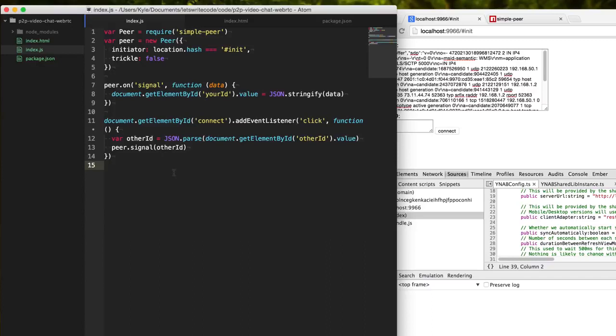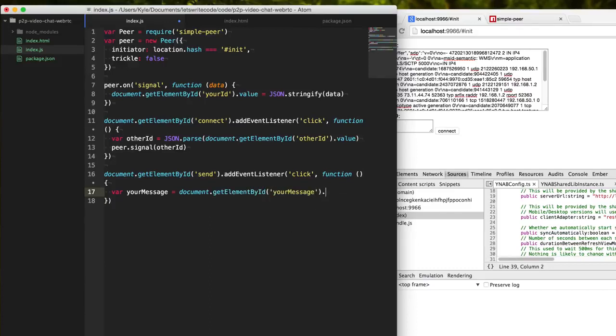Back to our code, we want to add an event listener to get element by ID, the button send. So when the user has clicked, we can perform the action. We want to get the message. I believe we said your message value. So we got the value of the message, and now we say peer send, and we send the message that we have entered in and hit send.